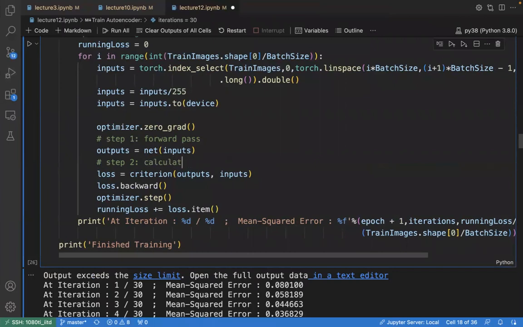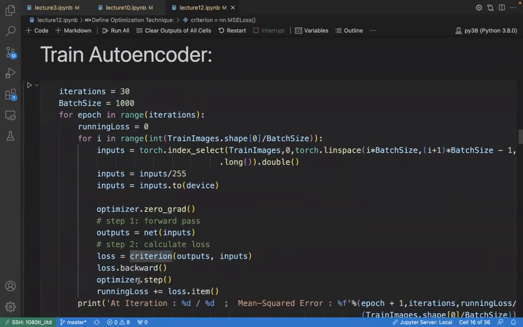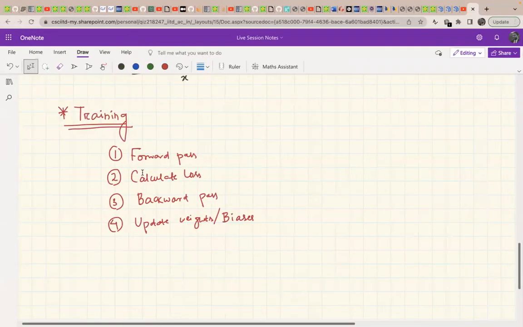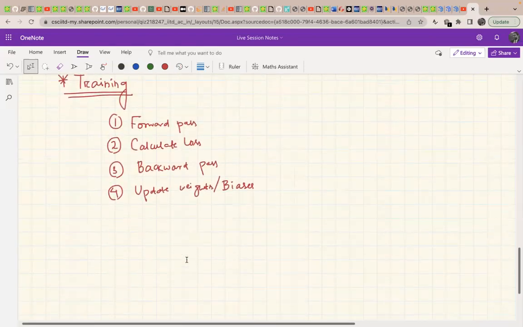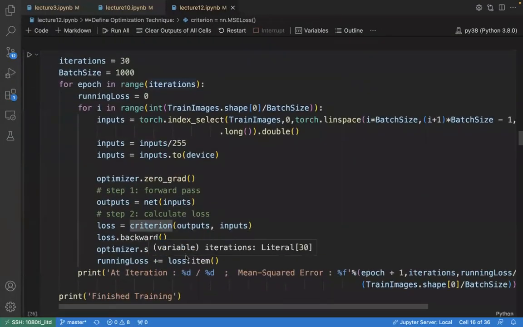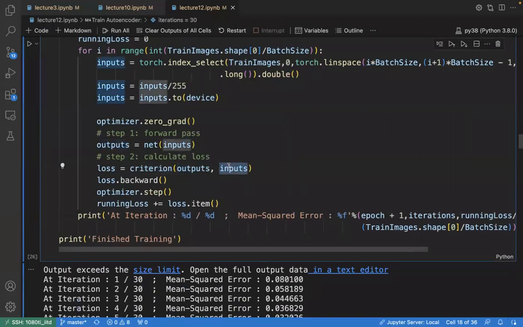When you calculate the loss, the criterion, you remember, is the MSE loss, mean square error loss. This loss should be between X and X dash, or in this case, X and output. So the criterion is between the outputs and inputs, and this is the loss you get.